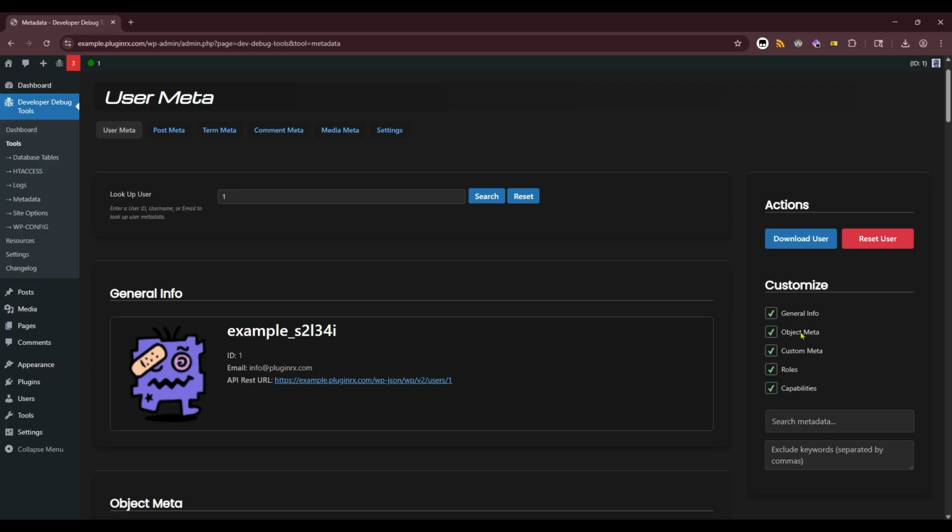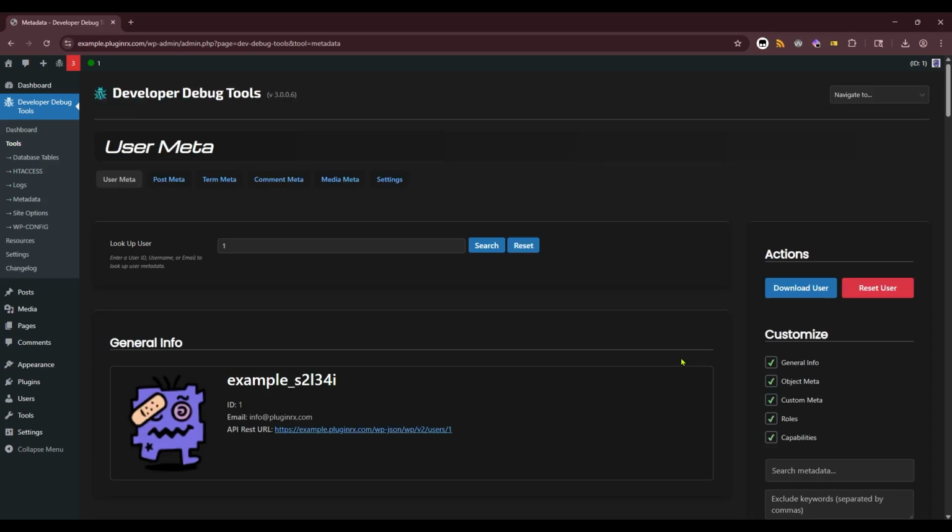And then you have options as well to hide or show different sections. So if you don't ever care about the object meta, then you can just hide that and not have to worry about looking at it every time you load the page. We also have action buttons here.